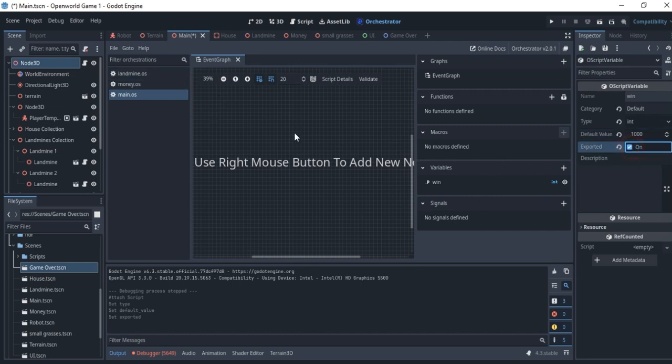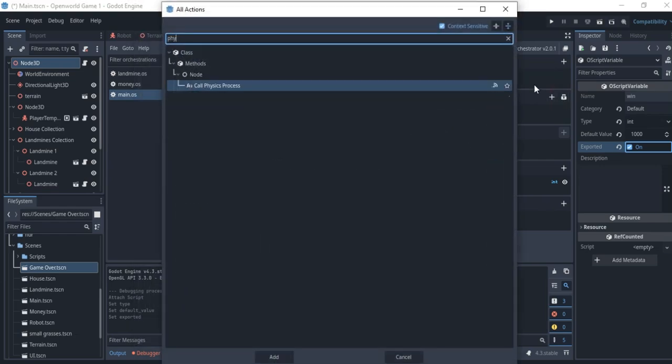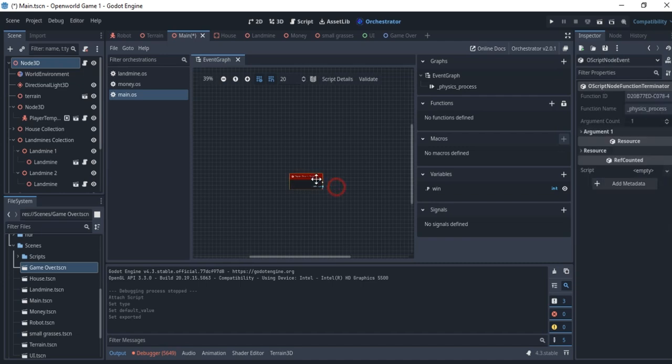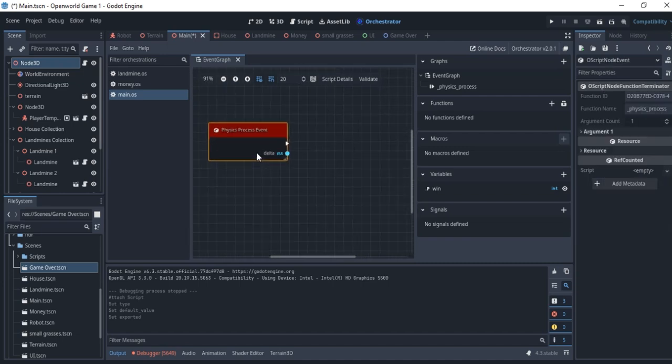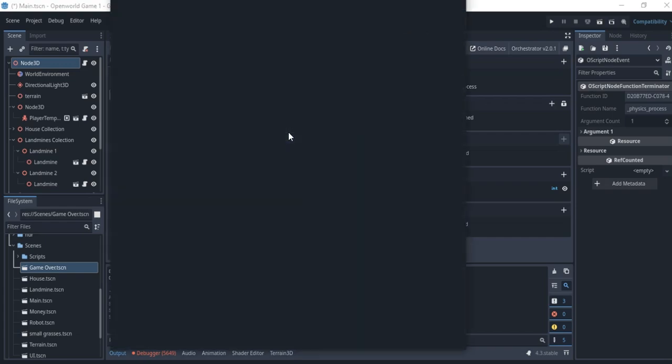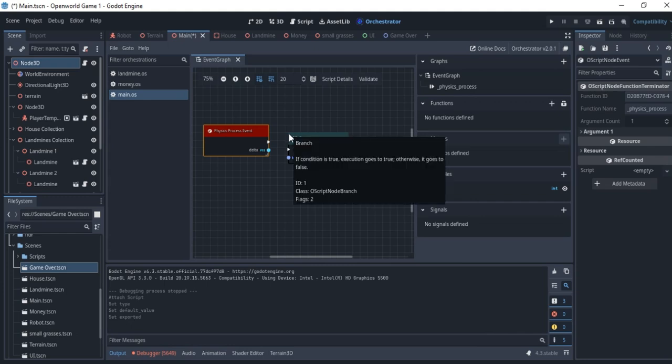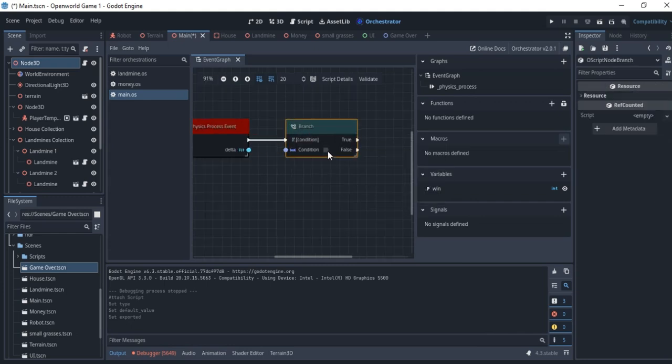So now I'm going to go over here and click and just type physics. So physics process, I need to do something. So what I need right now is whenever it starts, it's going to check whether the money that we have collected is actually a particular value. So to do this, I need to go to my, let's get our branch first. So we're going to check branch.